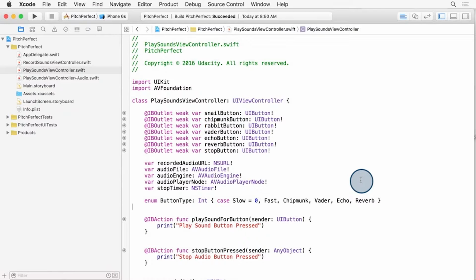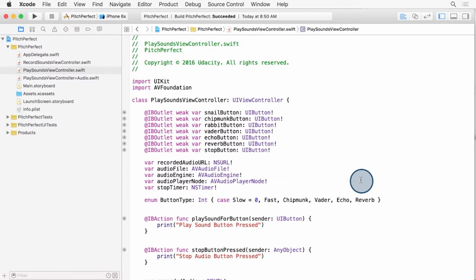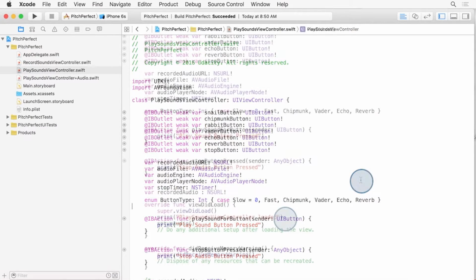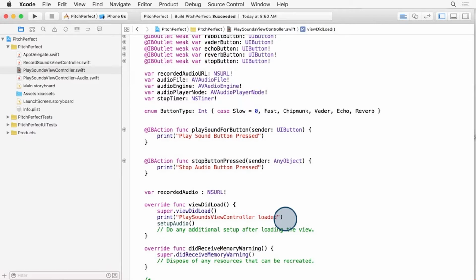First, we want to add a call to the setupAudio function in viewDidLoad, so that the AVAudioEngine is properly set up. This is one of the functions that is included in the extension you've just added into PitchPerfect. Add the line to call setupAudio here in the viewDidLoad function.